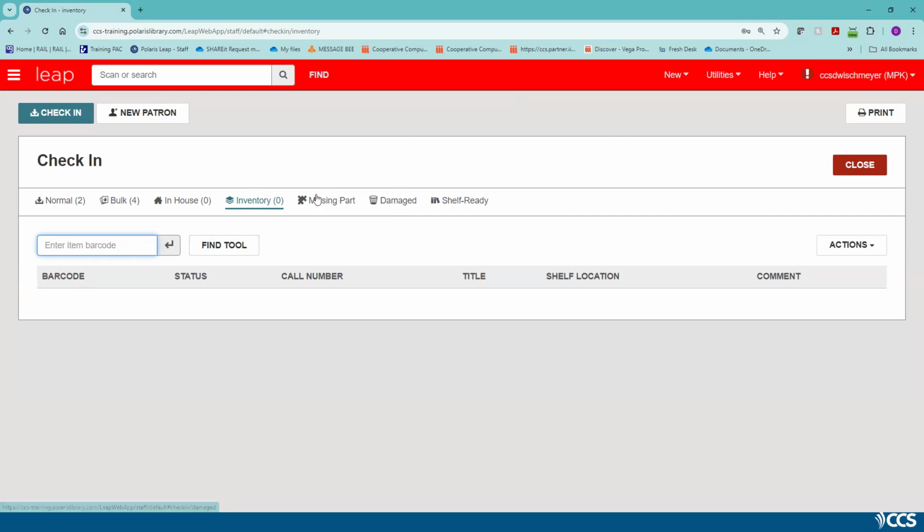Then there are missing part and damage check-in. These will be talked about more in the circulation training coming up, but there are ways to specifically check in damaged materials and materials that might be missing a piece.